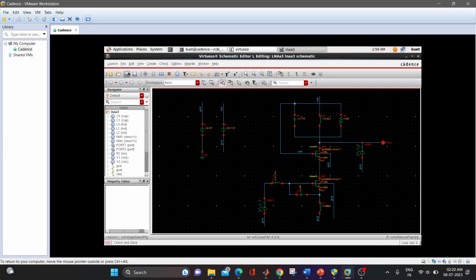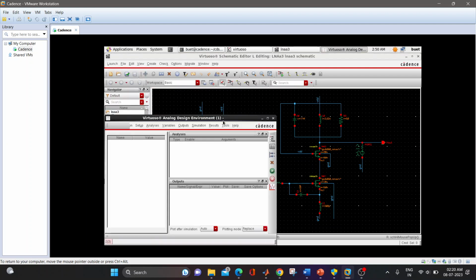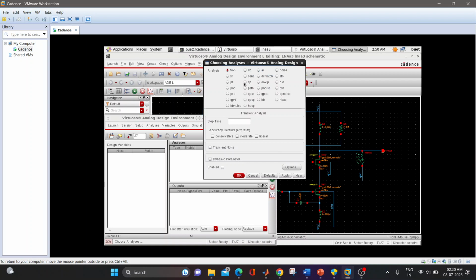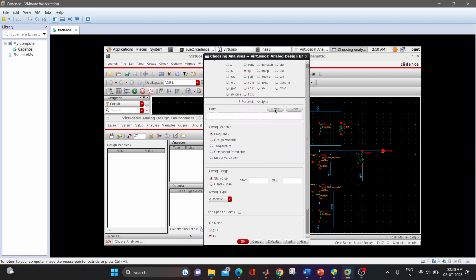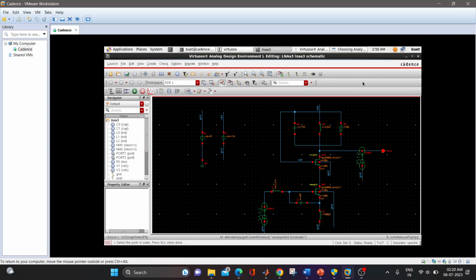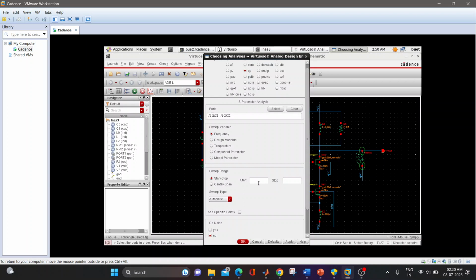which has already been designed by us. So let us first save this circuit, then launch the ADE L window. Then we will give the inputs for our first objective function, which is the gain. Since gain is also represented by the S parameter S21, we will find out the S parameters. So first we need to select the ports. Then give the frequency range.